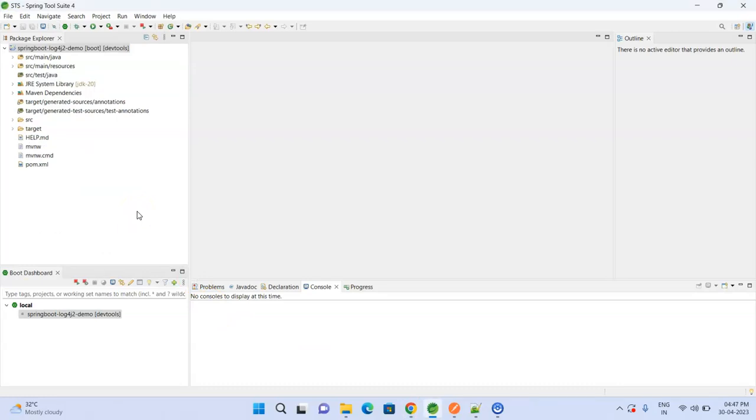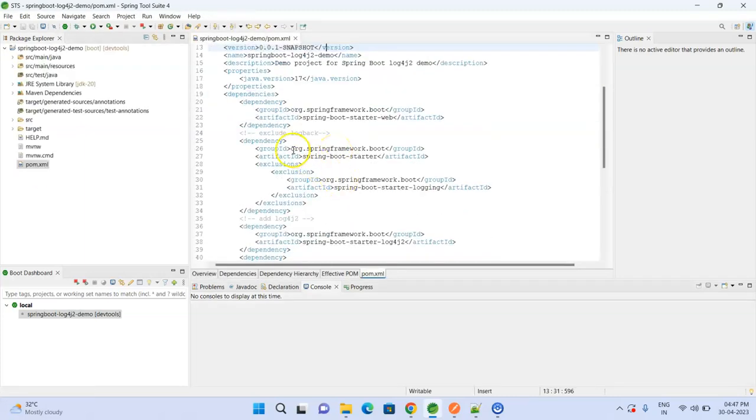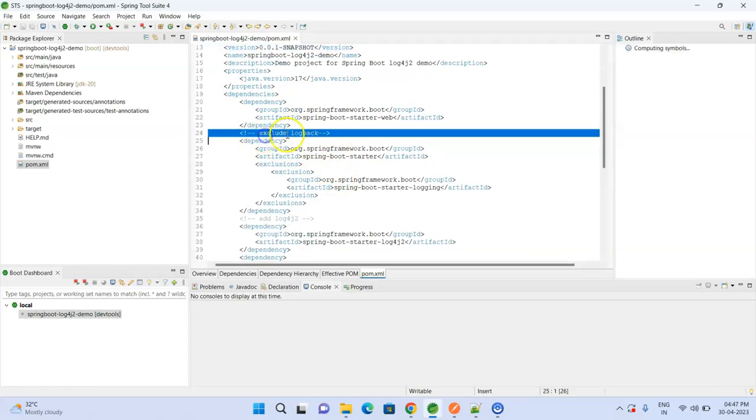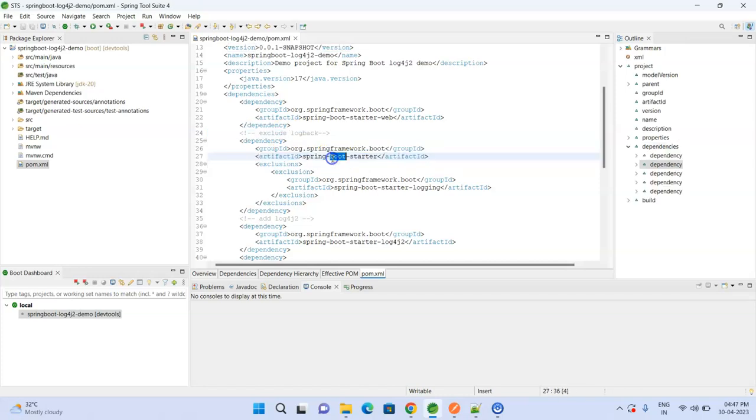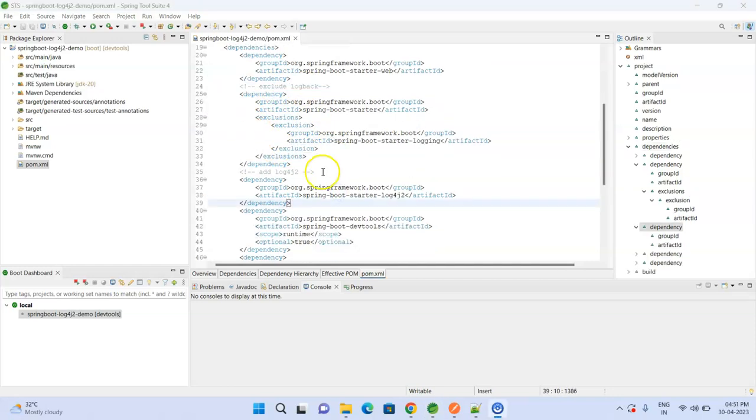I have already imported a sample demo project. Let me open pom.xml. The first step we need to do is exclude Logback. To exclude Logback from the Spring Boot starter dependency, we need to exclude the spring-boot-starter-logging dependency. This way we can exclude the Logback library, and we can add Log4j2 like this.